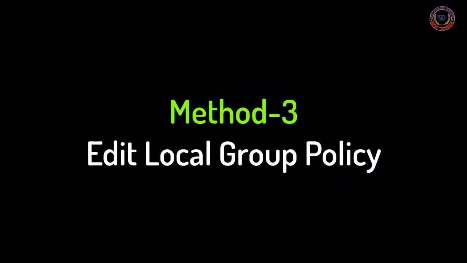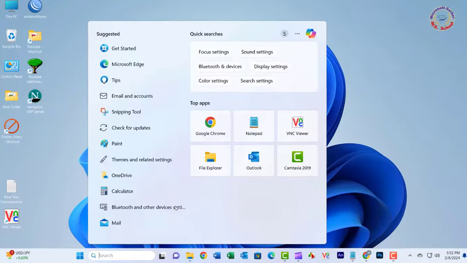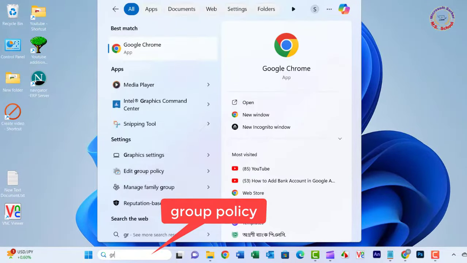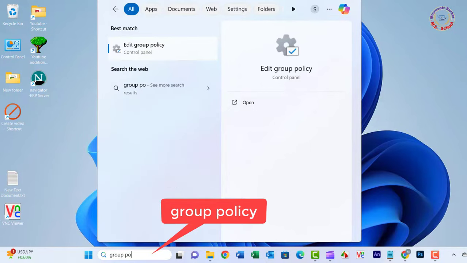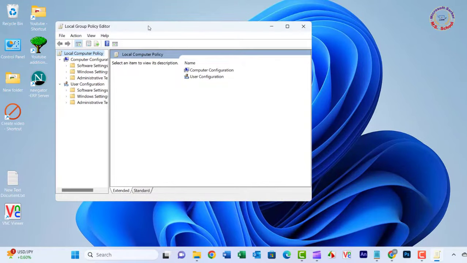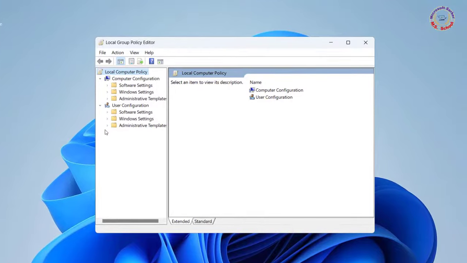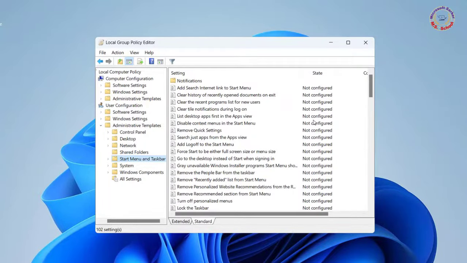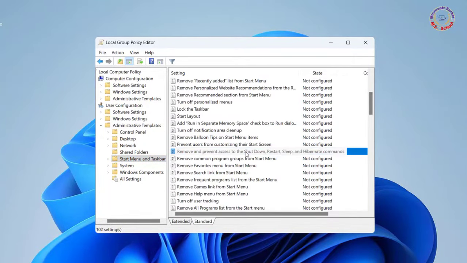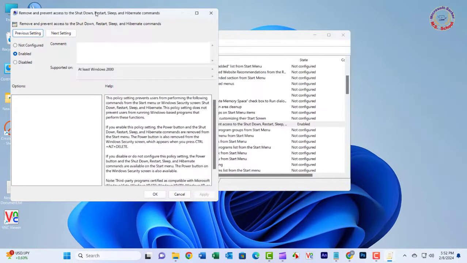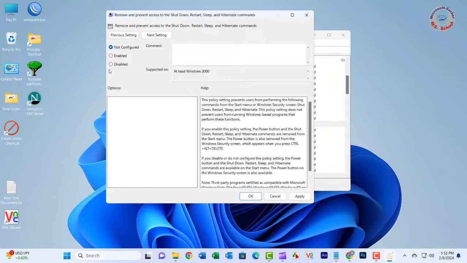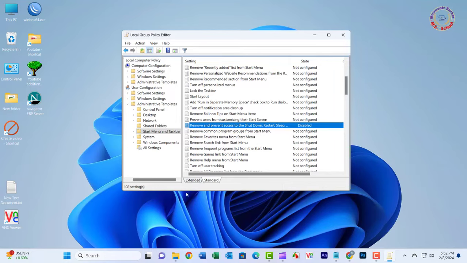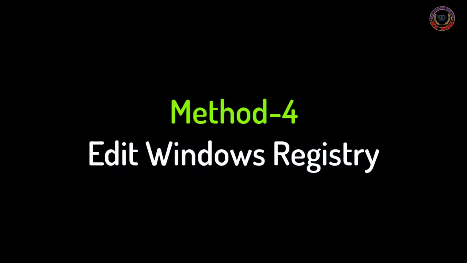Method 3. Edit local group policy. Press Win plus S, type Group Policy, click on Local Group Policy Editor, and press Enter. Go to User Configuration, Administrative Templates, Start Menu and Taskbar. Then find the item "Remove and prevent access to the Shut Down, Restart, Sleep, and Hibernate commands" on the right. If this item is enabled, you need to double-click on it to disable it. Manually restart your computer again, and the power options should be available.